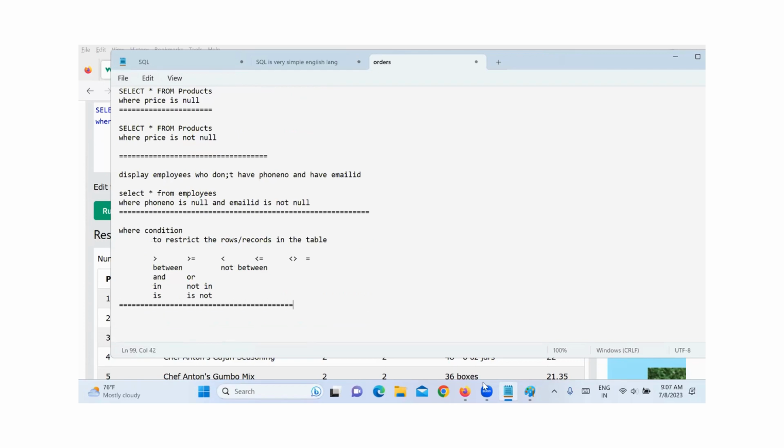Tell me now, for example, in a database system, if there is a student table, I want all the students who got first class marks, who got a score greater than 60 and less than 80. Select star from students.